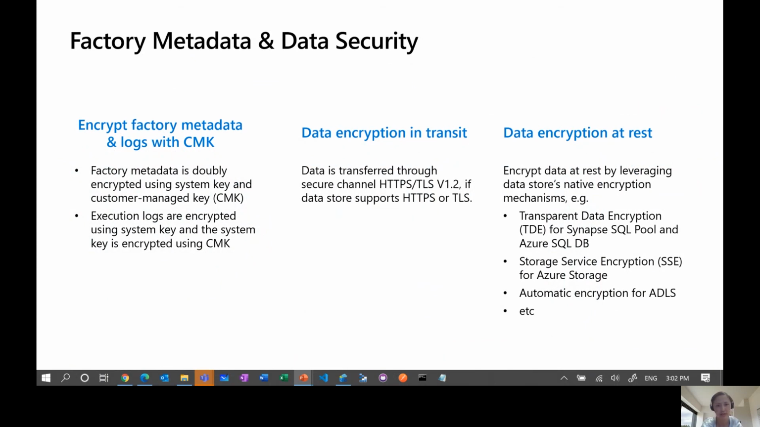I want to spend some time talking about factory metadata and data security because security is clearly top of mind for many enterprise organizations. First one is how to encrypt factory metadata and logs. So recently we added this capability to be able to encrypt, in fact, double encrypt the factory metadata and logs using both the system key that is managed by ADF and a customer managed key, CMK.